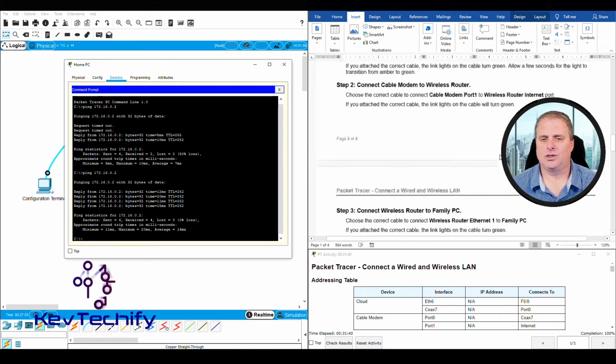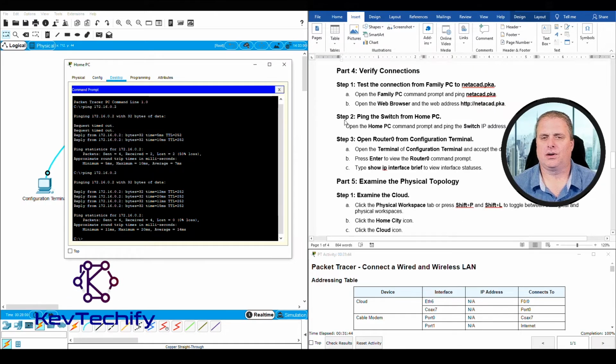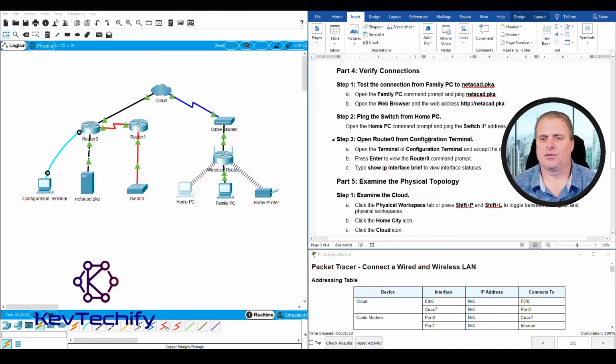We'll head back down to part 4. That completed step 2. We're on to part 4, step 3. Open up router 0. Go ahead and close the home PC from the configuration terminal. Open up router 0 from the configuration terminal. Now we're going to use the configuration terminal PC to connect into router 0 using that console cable we set up earlier. Open the terminal of the configuration terminal and accept the default settings.